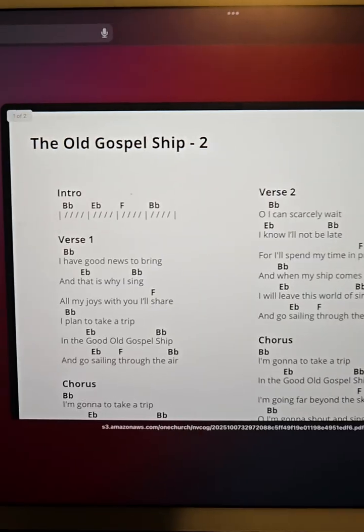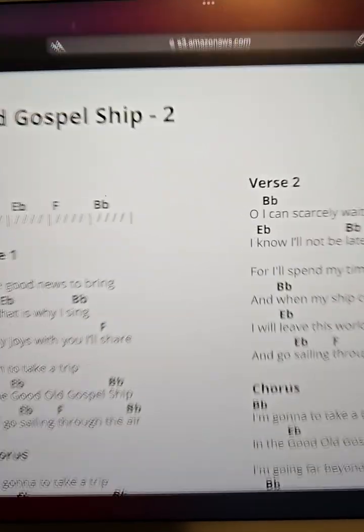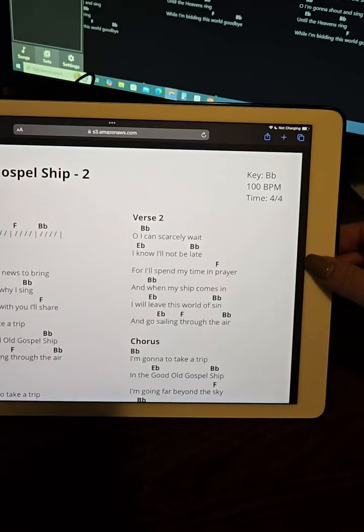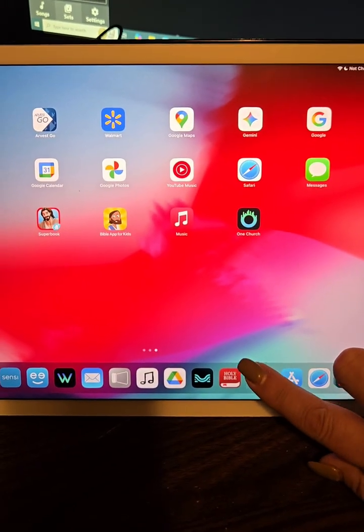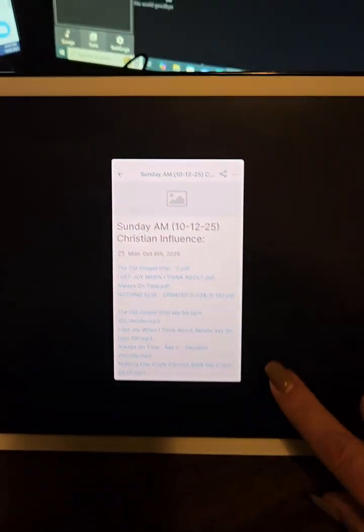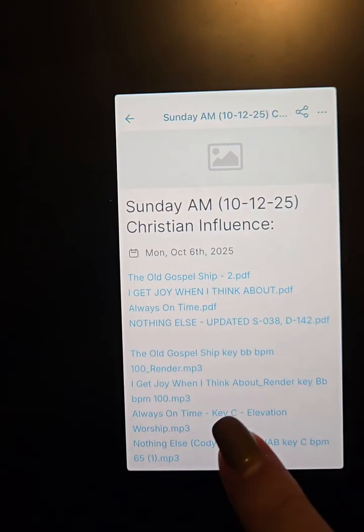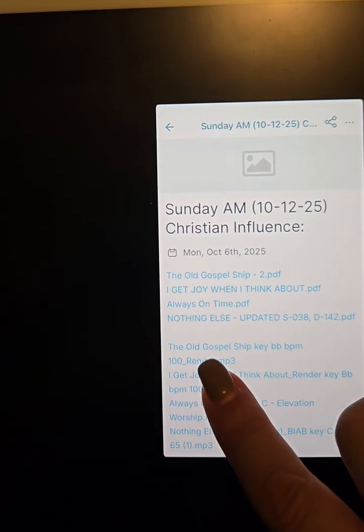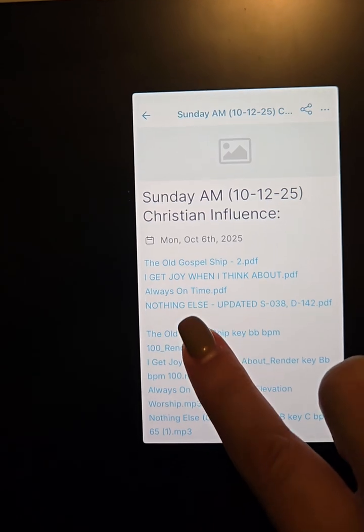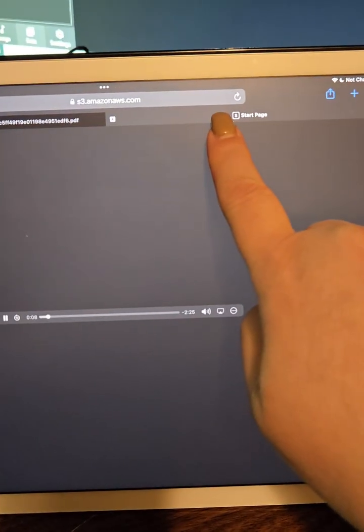So, on the iPad, you just click this little home button and go back. And we're going to go back to, I'll just click that again, and then I'm going to open the Good Old Gospel Ship MP3, which is that. So now I have 2 files open, and it's starting to play, and you've got a file here, and that's what's playing.